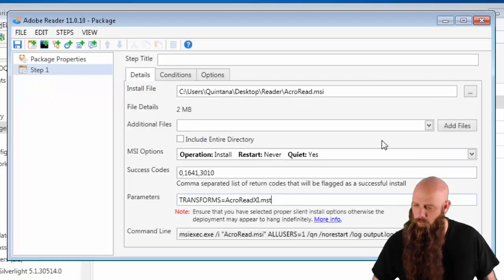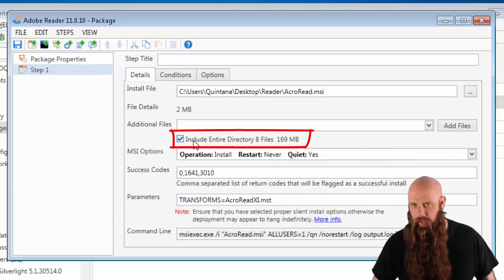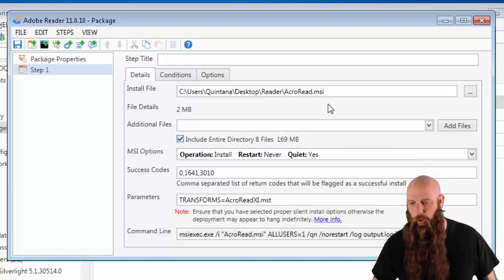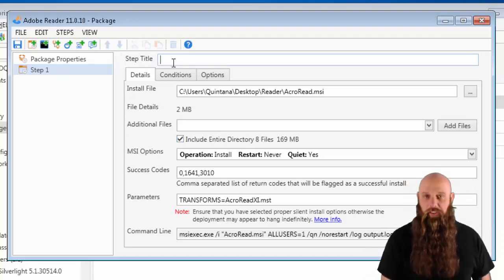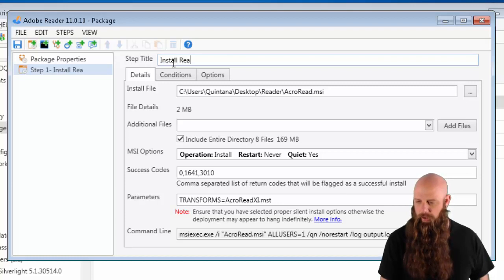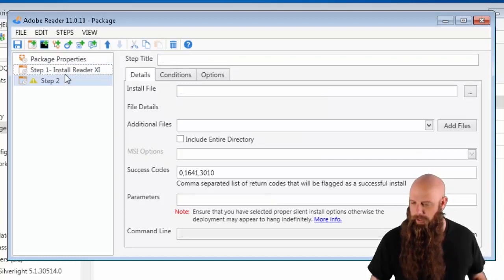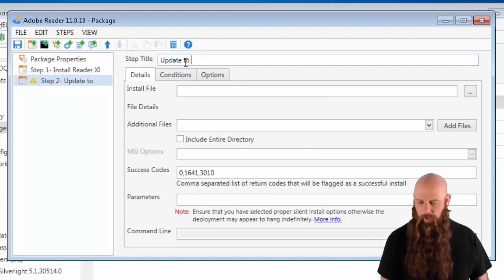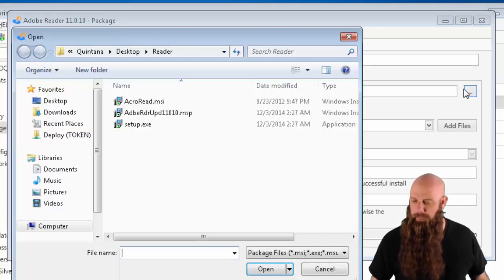All right. So transforms equals. It is important for this first step, we're going to include the entire directory because we need more than just this Acro Read MSI. And we'll call this step install Reader 11. And now we're going to create a new step. There's our step install button. It's an install step. We'll call this now update to 11.0.10 and click the little ellipsis.